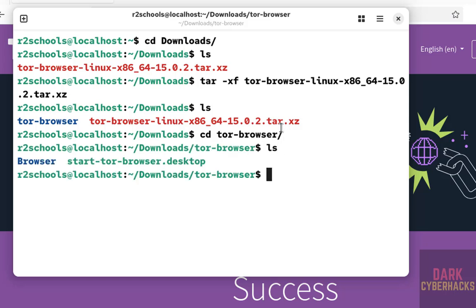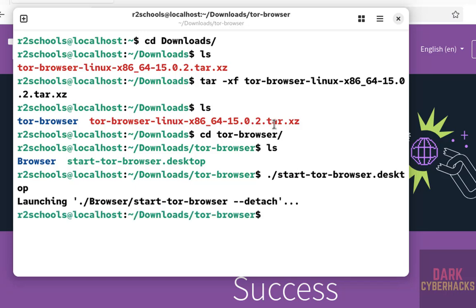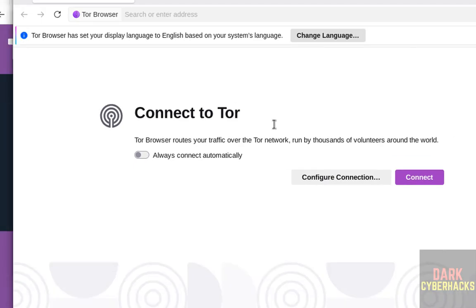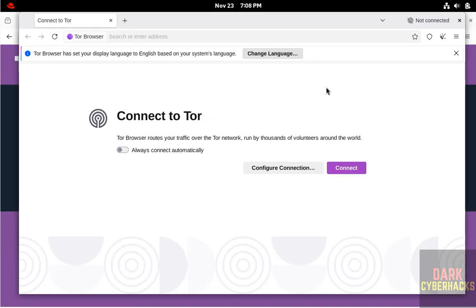ls. Now we have to start this Tor Browser.desktop file. Don't give sudo or run with root account. Just give ./start, then press the tab, hit enter. Wait a moment, it is opening. See, you got the Tor Browser.